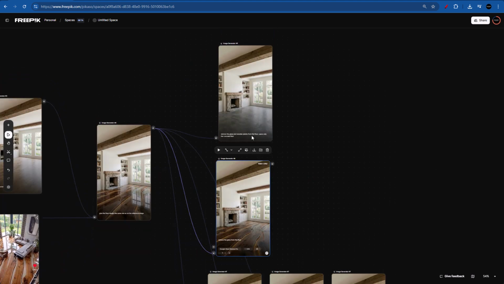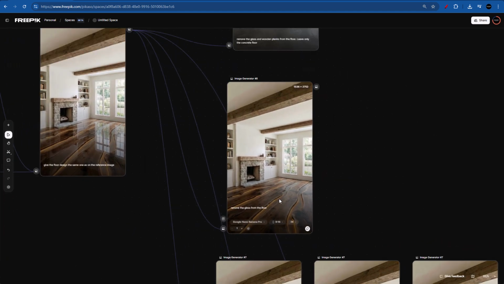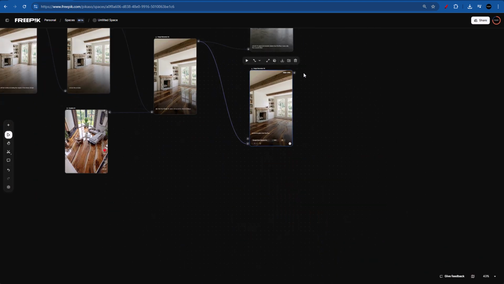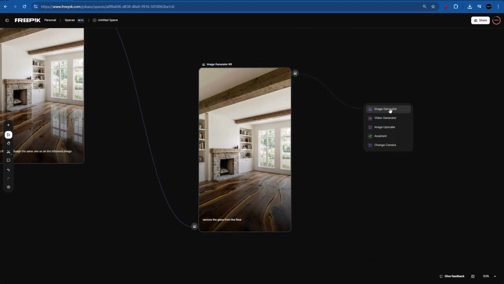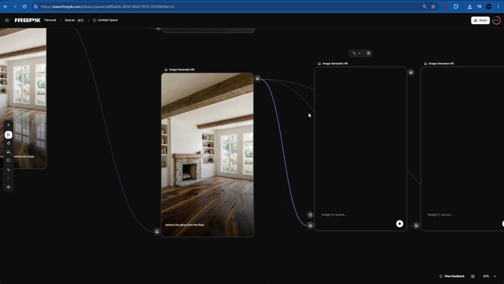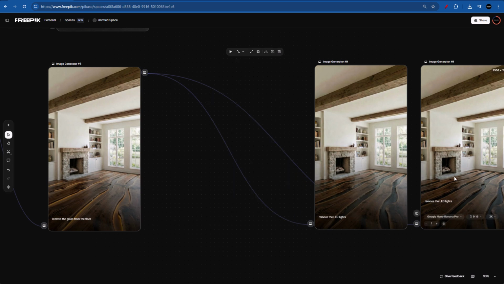So we have the first stage, we have basically the third stage here, because before this, we wouldn't be able to see the LED lights just yet. So starting off from this one, we can drag another wire here, create an image, and tell Nano Banana to remove the LED lights. Alright, so we need to fix this a little bit.